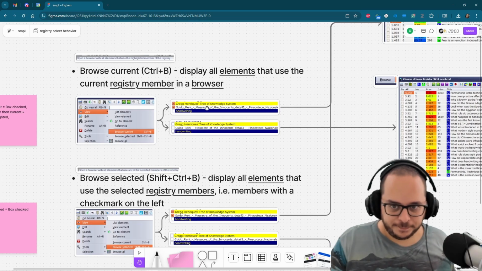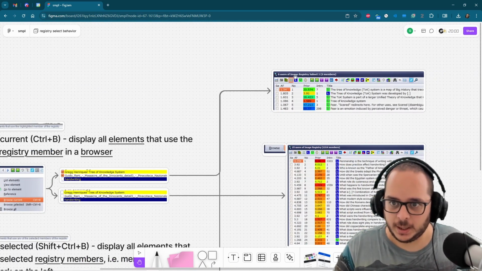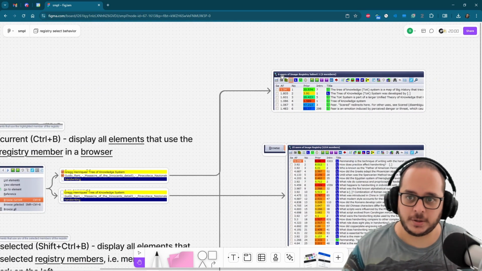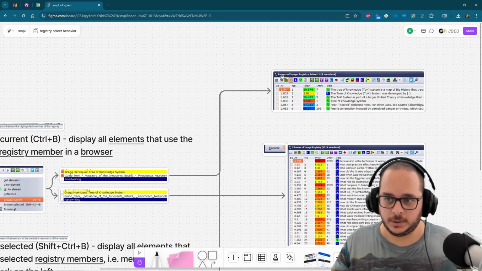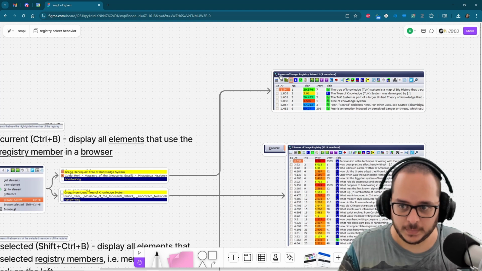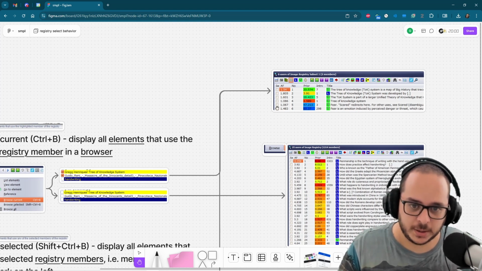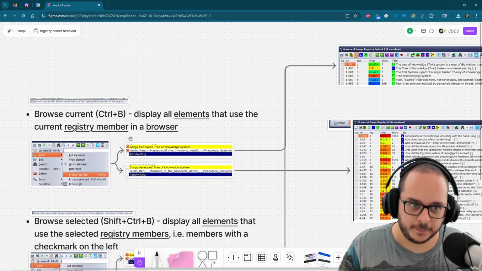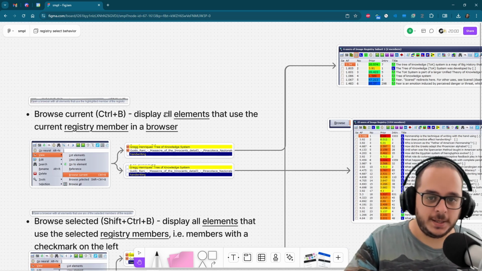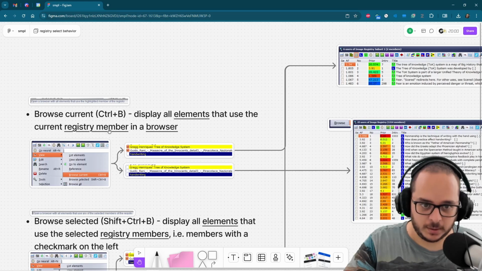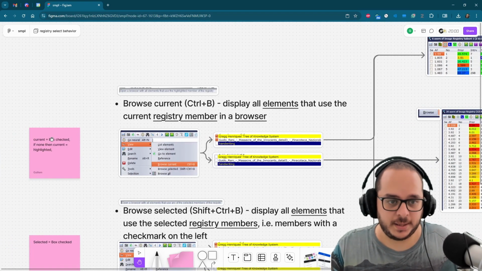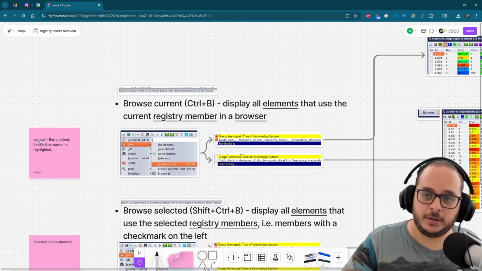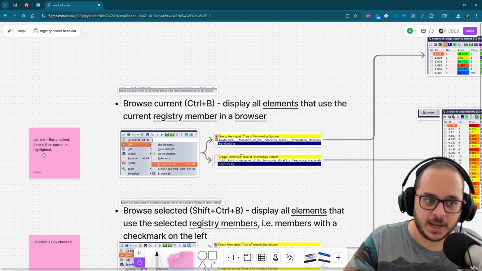So here we have it. In this case it's just 6, because it's the addition: one is used 4 times, the other one is used 2 times. Therefore, I have 6, from the 2 members that were checked. So what I got is not the elements that use the current displayed. Current is understood as the box checked, unless there are no boxes checked, and then current means highlighted.